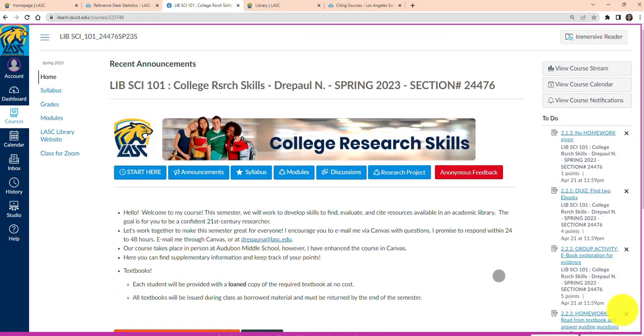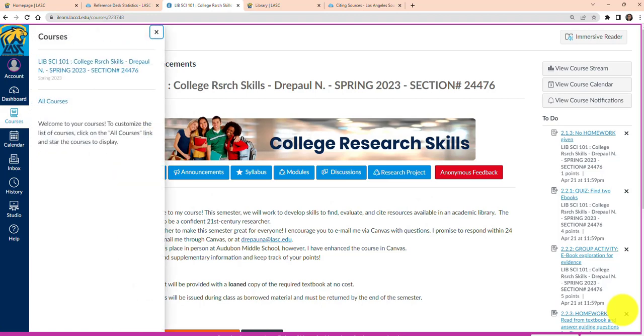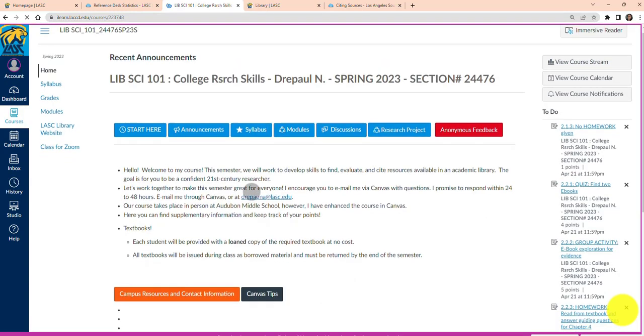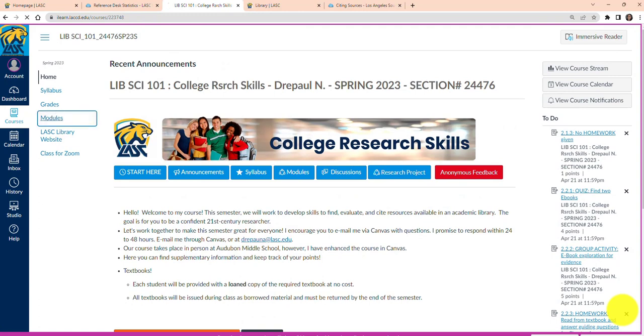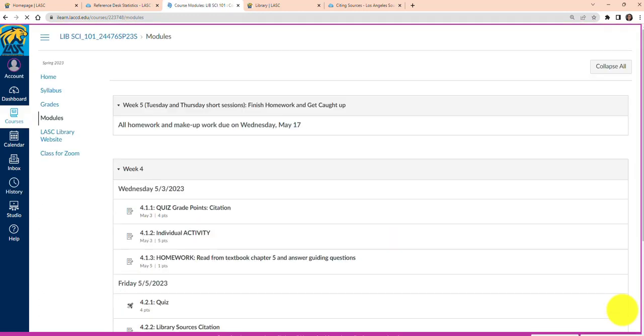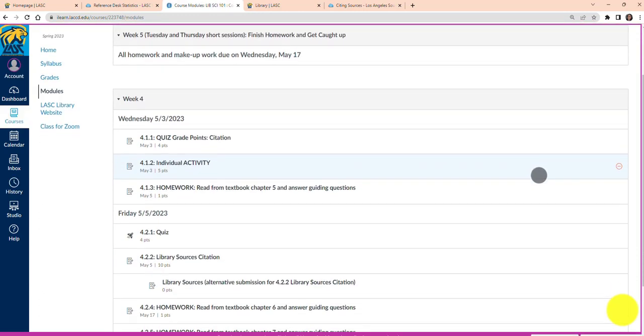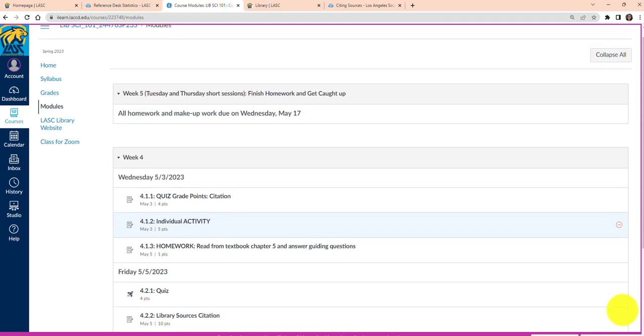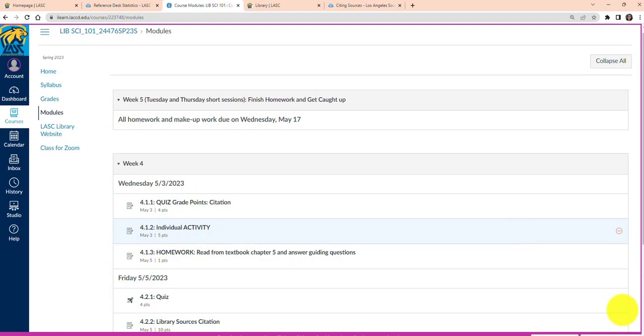So access my course: log into Canvas, then access my course, Library Science 101 College Research Skills. Once you're inside this course, you are going to go to modules. From the modules is where you're going to find information about what we did this week and what you need to do next week.